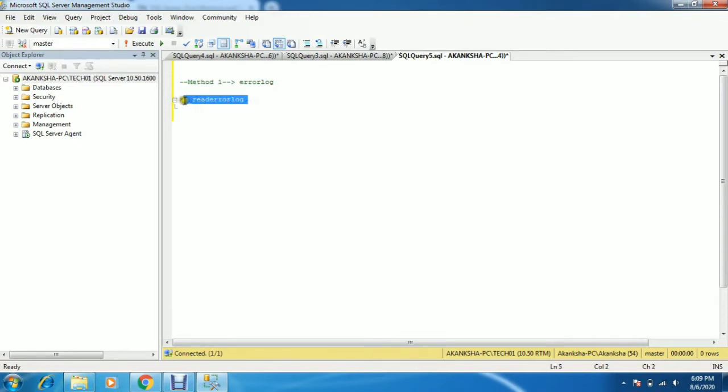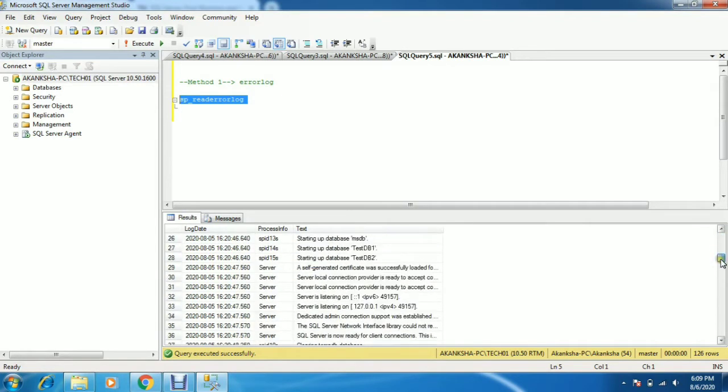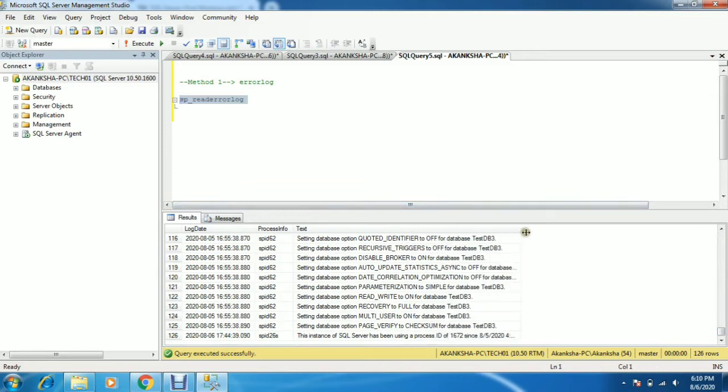You need to execute the sp_readerrorlog command. It will give the output of the entire SQL Server error logs. If you go down, it will show you the exact date and time when SQL Server was last restarted. As you can see here, this is the date the SQL Server last restarted. So this is one of the methods.